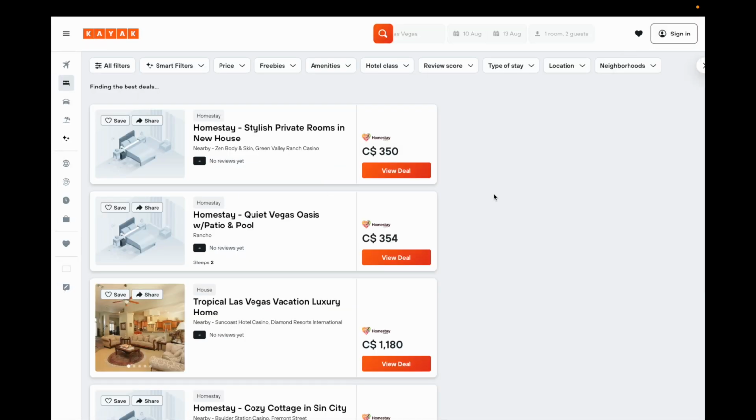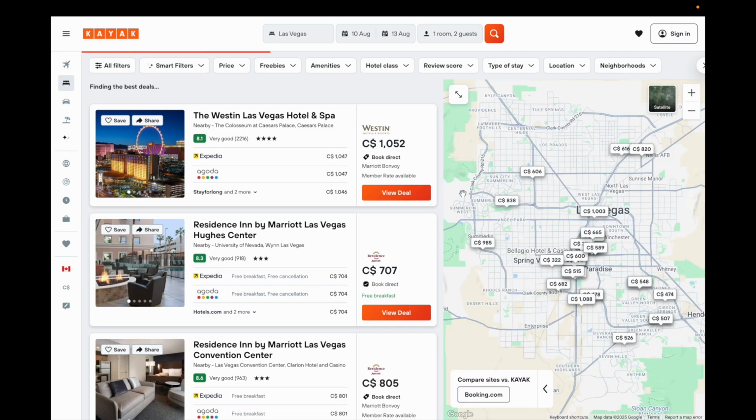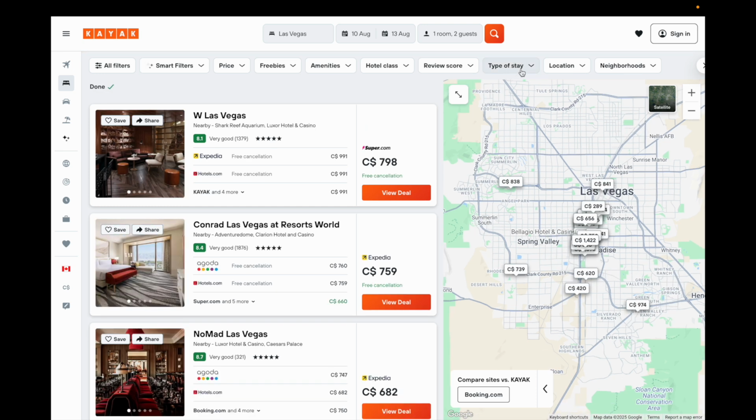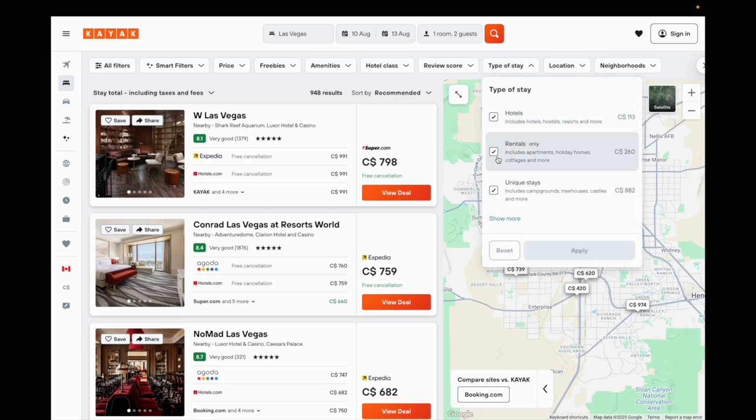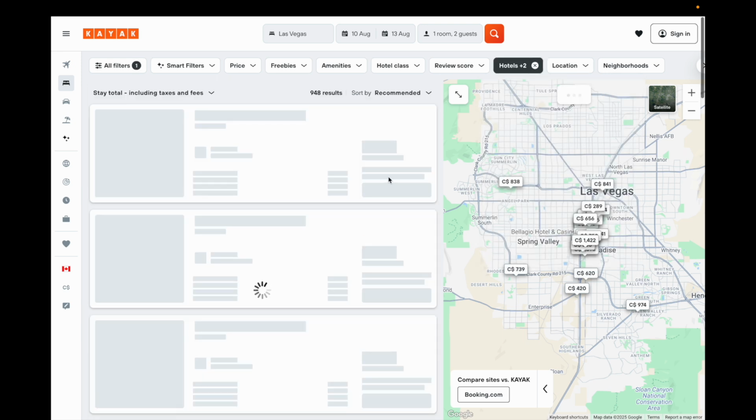It'll then redirect you to a new page here, but once you're on this page, you can go ahead and actually book a different hotel of your choice. So first and foremost, if you want to stay in a hotel, make sure that under type of stay right here, you press on that you have rentals and unique stays checked off. So make sure that hotels is checked, then press on apply.